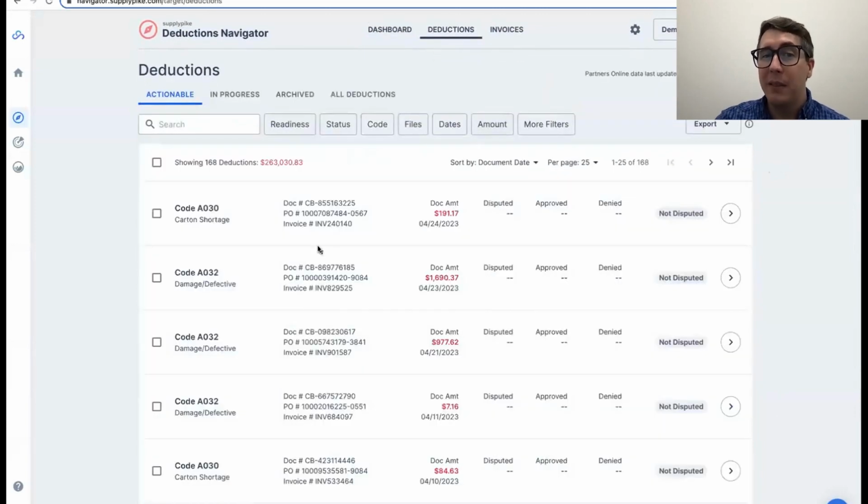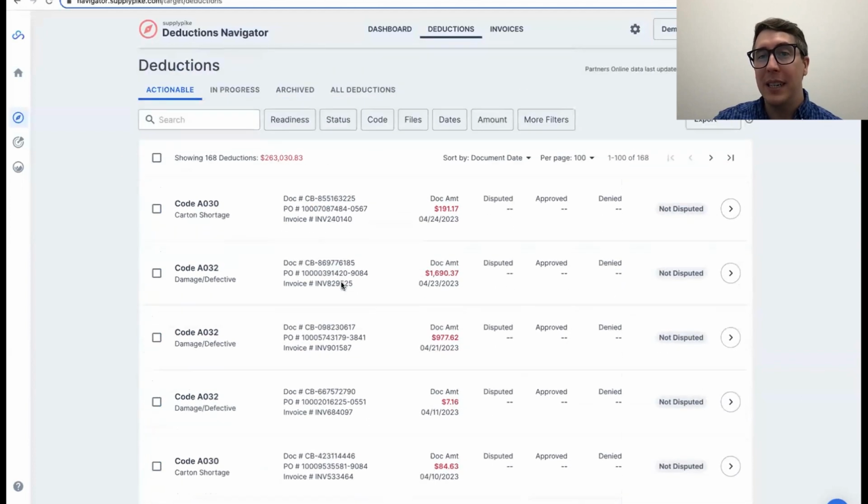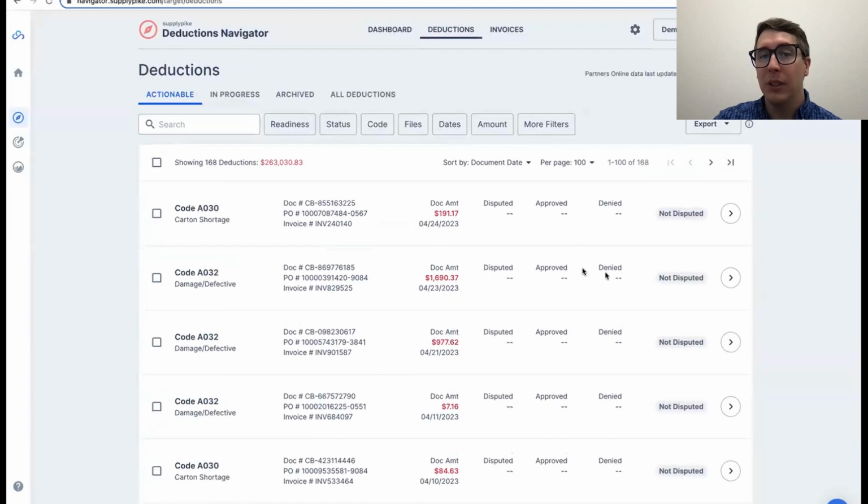So we kind of flipped over here. This is kind of where the meat of the app lives. I showed you, you can do a few of these at a time, or if you change your page view to 100, you could dispute 100 things at a time if you wanted to. We cap it at 500 per day. We don't want to overload Target too much. They do have people that are working this, not software. So capped at 500. But this is kind of where you can see the individual lines.